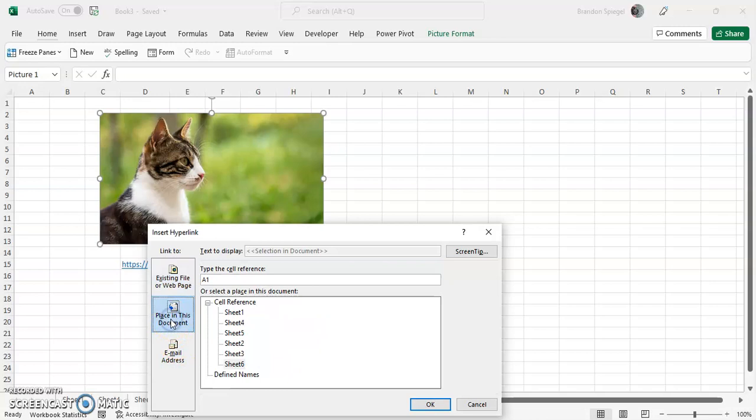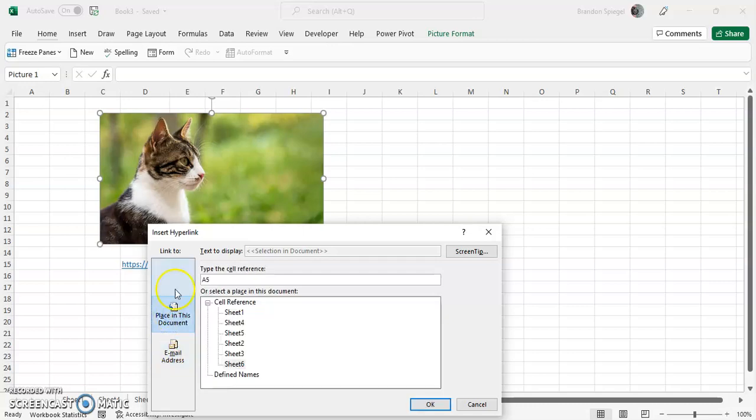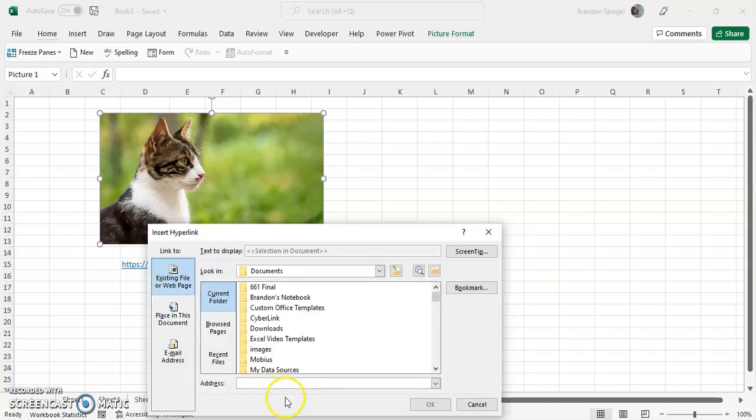We can link to a place in this document. So you can do it to a specific cell, or we can click on a sheet and have it assigned to a specific sheet. We can even have it linked to an email address. But in this situation, we just want to have it hyperlinked to the website.